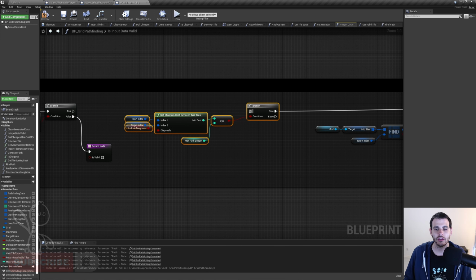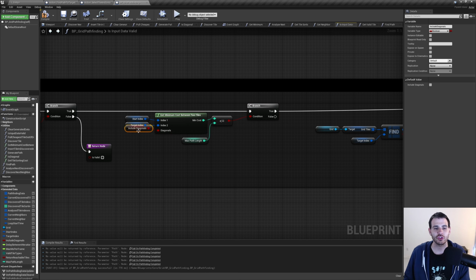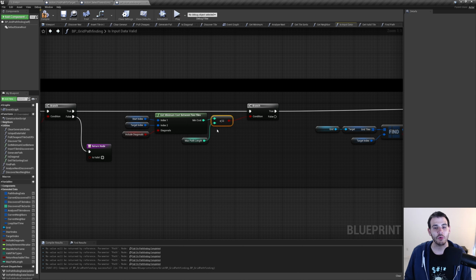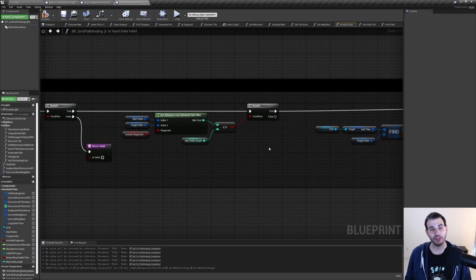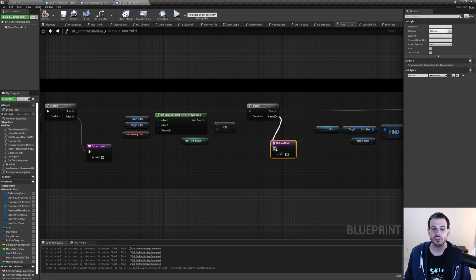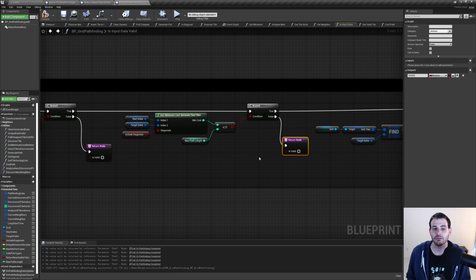So in between, just like that, I'm going to check and make sure that the minimum cost between the two tiles, so the start index and the target index, is smaller or equal to the max path length. Otherwise, we're just going to skip the pathfinding. This is just an optimization because we know that we cannot reach that tile with the maximum amount of movement points that we have. Even in the best case scenario that we go in a straight line all the way to the target, we can't reach it. So no bother trying to reach the target because we just can't. So in that case, I'm just going to return false because we're going to take it as the input data is completely invalid because we can't reach that.